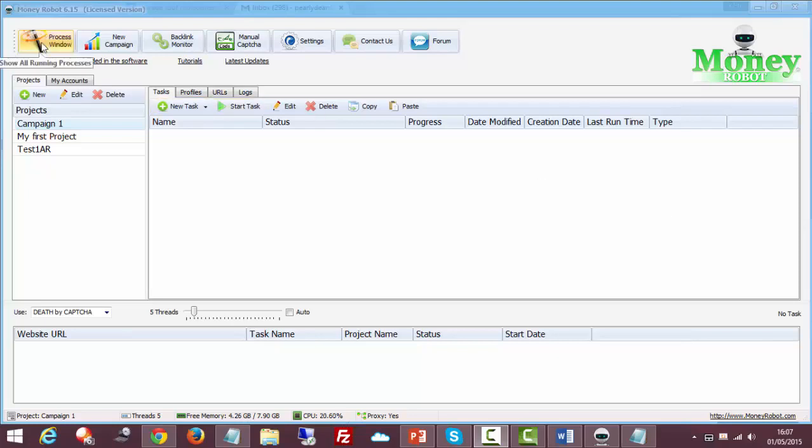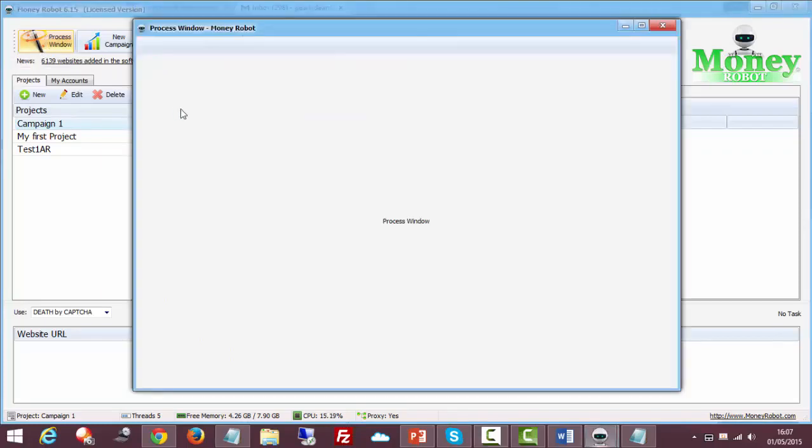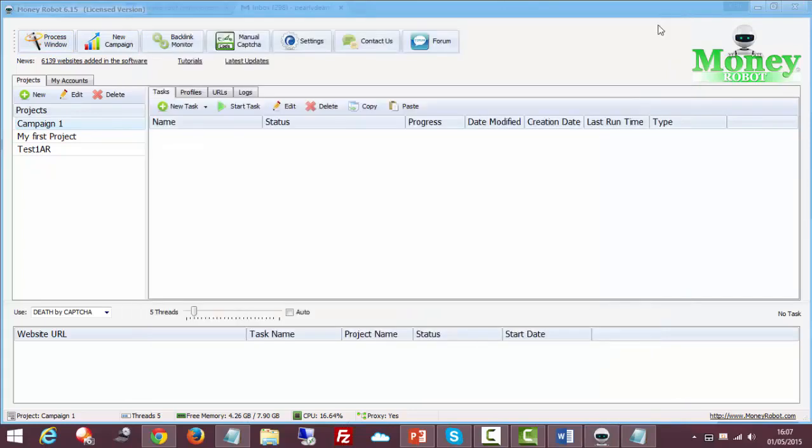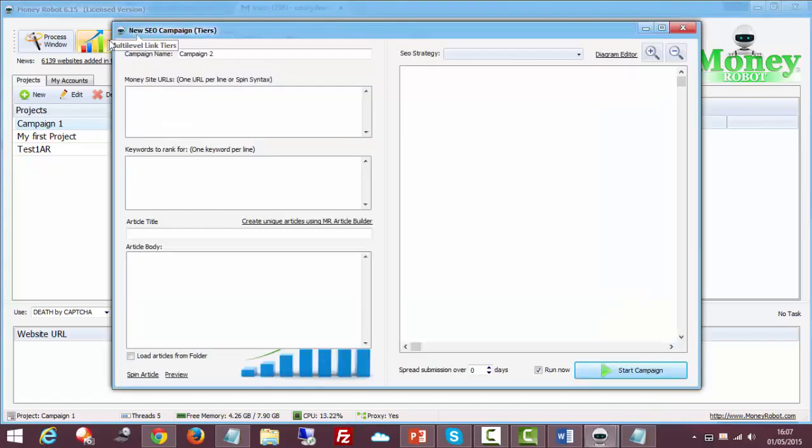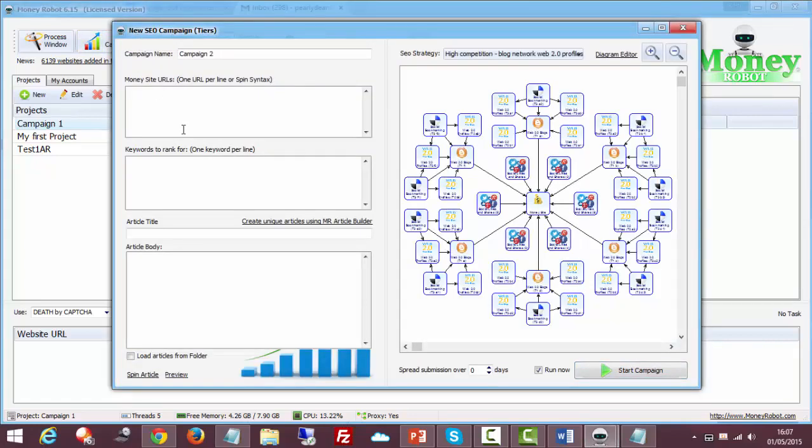Okay, so the first button you see is Process Window. This won't show anything at the moment. If you click on it, it opens up a new window and shows any running campaigns, and if you're bored you can watch the progress as the software registers a new account or posts content to an existing account. Okay, the next button is New Campaign. I'll explain how to use this further down once I've gone through the other tabs.